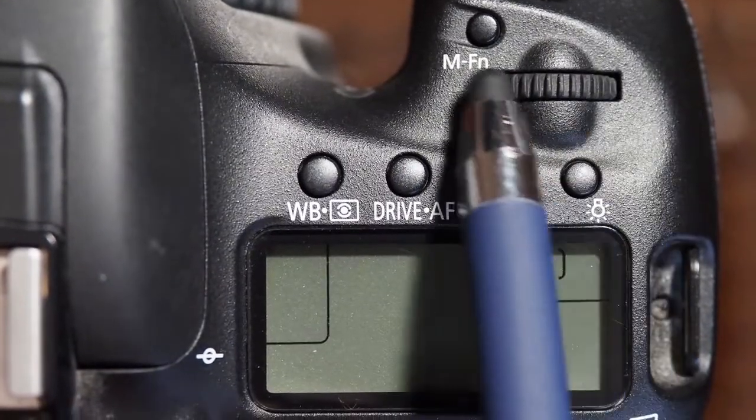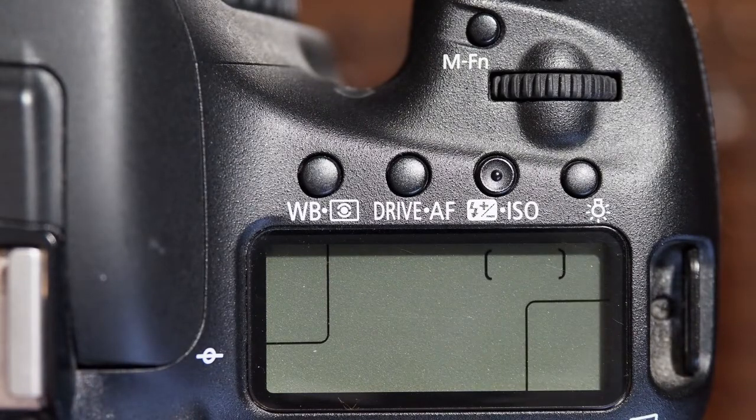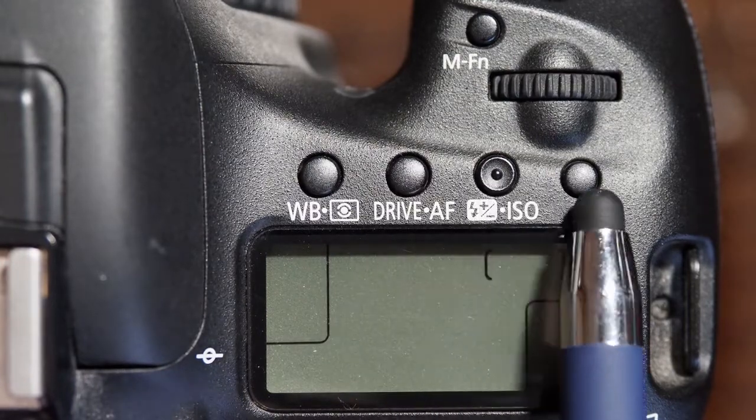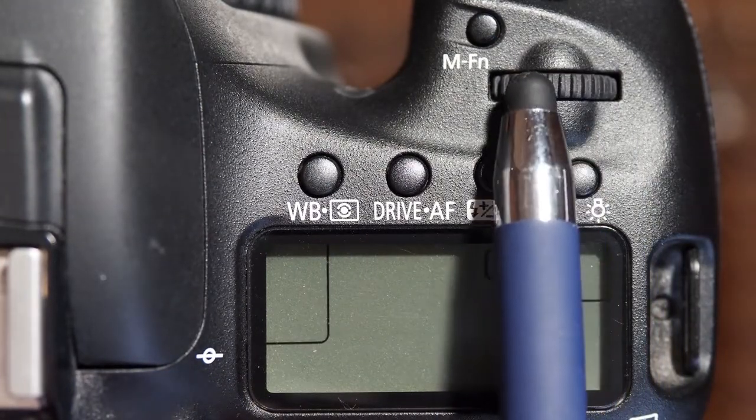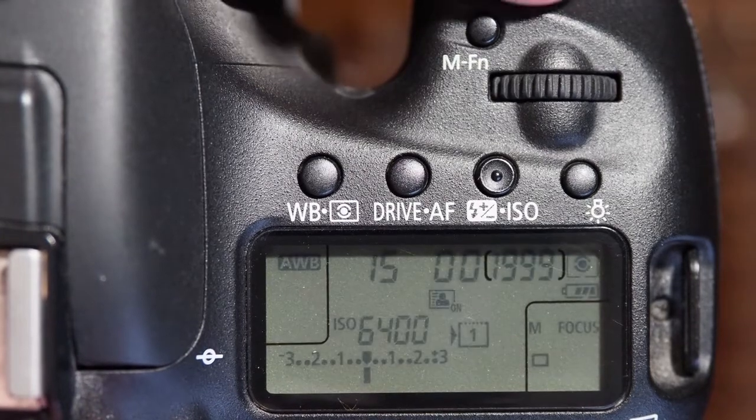The next dial here, this multi-dial, works on various things. So once you press one of these four buttons, you either turn this mode dial on the front or the one on the back, which you'll see in a short while. So I'll just wake the camera up.